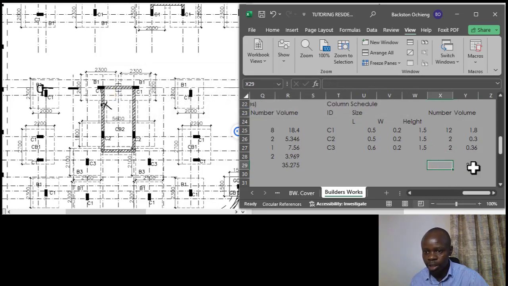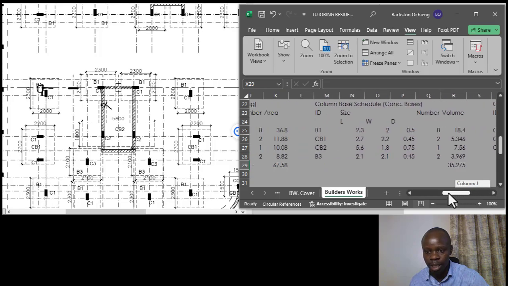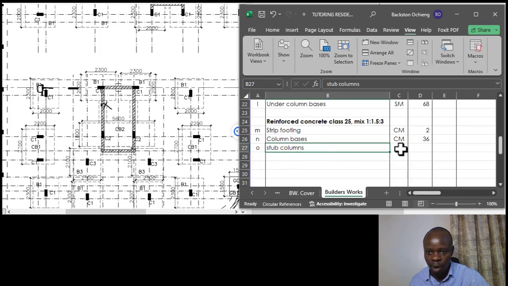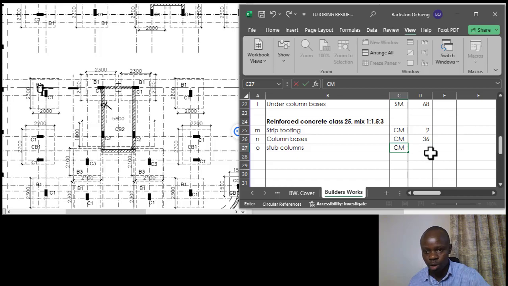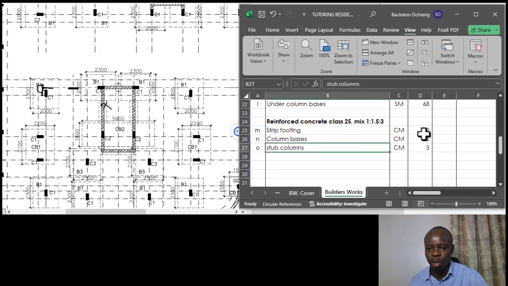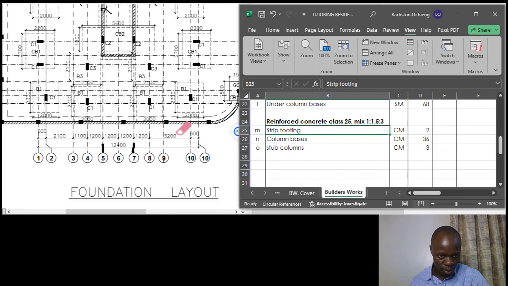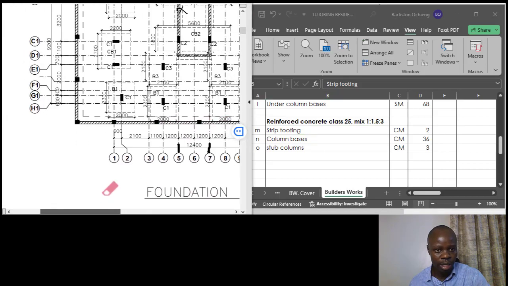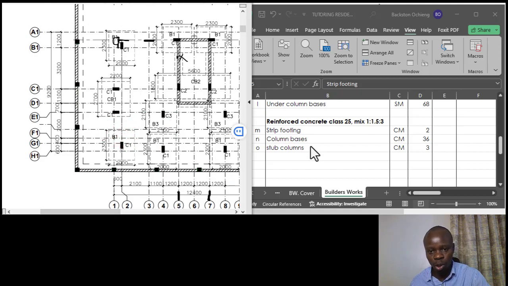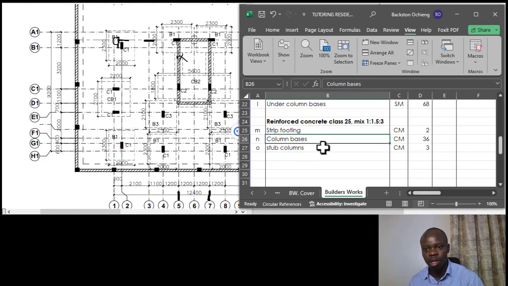Now we round to the next nearest whole, so we get 3 cubic meters for our stub columns. So this is cubic meters, and the quantity is 3 cubic meters. So we move on. That is the way you will go about foundation columns, how to get the estimate for the quantity of the columns.